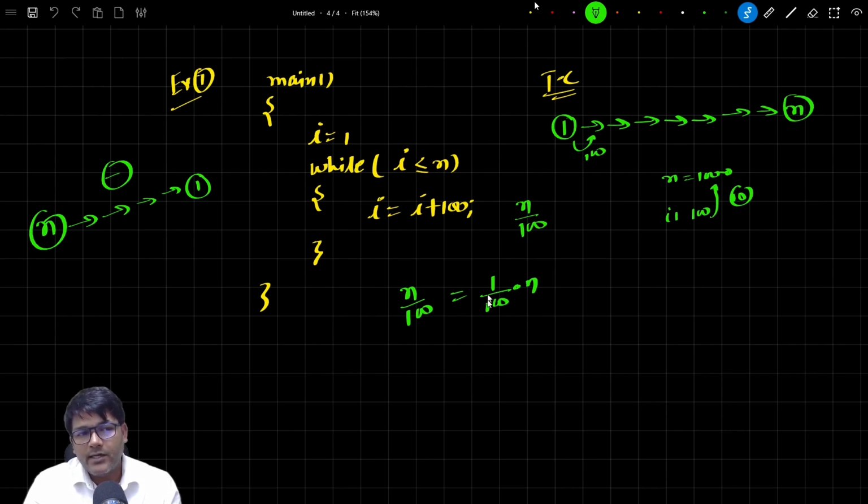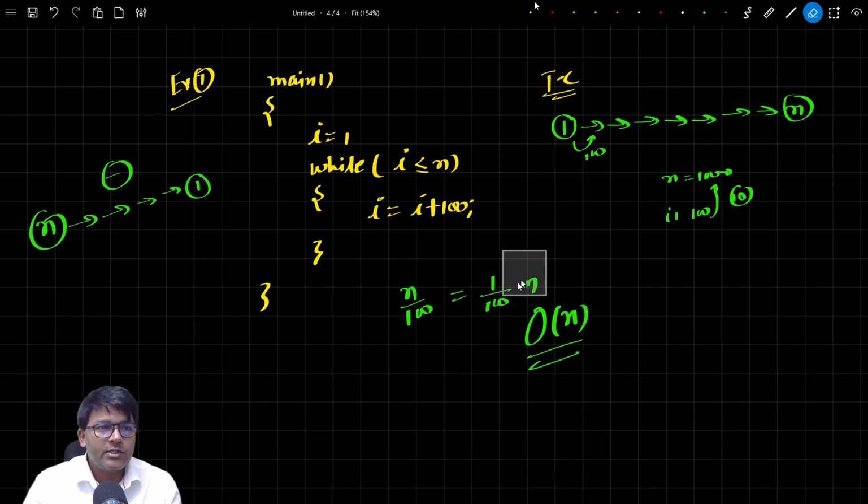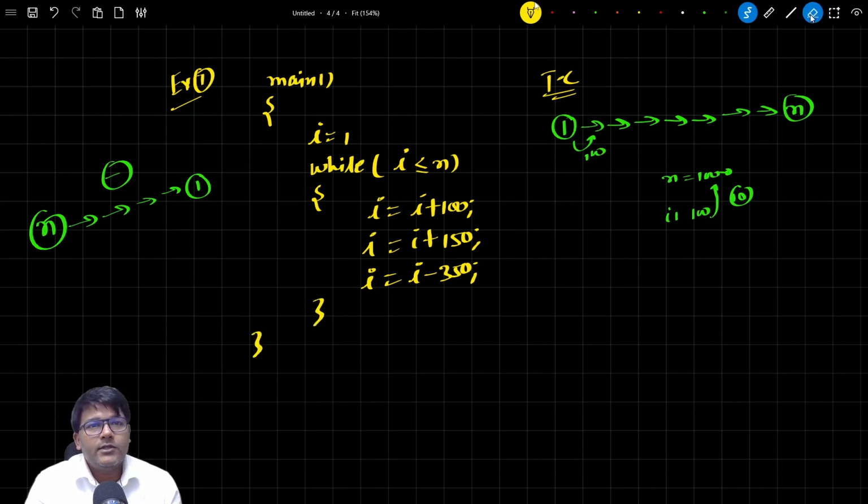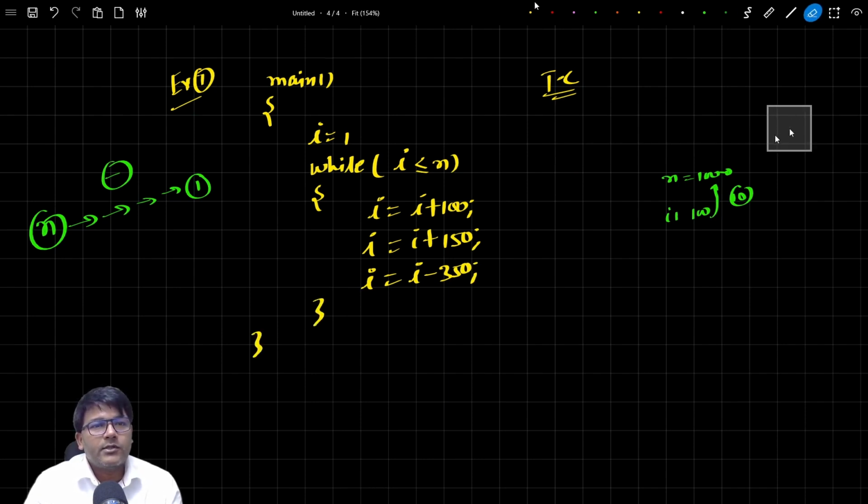Again, the constant term you can ignore, so big O of n will be the time complexity, right? So let's say I am making one or two more changes. Now you please tell me what will be the time complexity. Let's say I equal to 100, I equal to I plus 100, I equal to I plus 150, then I equal to I minus 350. Please tell me what will be the time complexity of this.